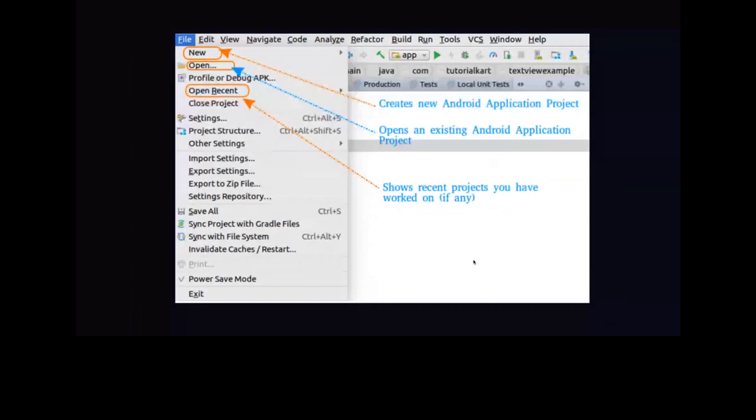Once you click on File, you get a plethora of options, like New, which stands for creating a new object or a new file, and Open, which opens an already existing file or a project. You can also select Open Recent. So this is the basic functionality you get with File. You also get the settings for Android Studio, which I will show you later in this session.